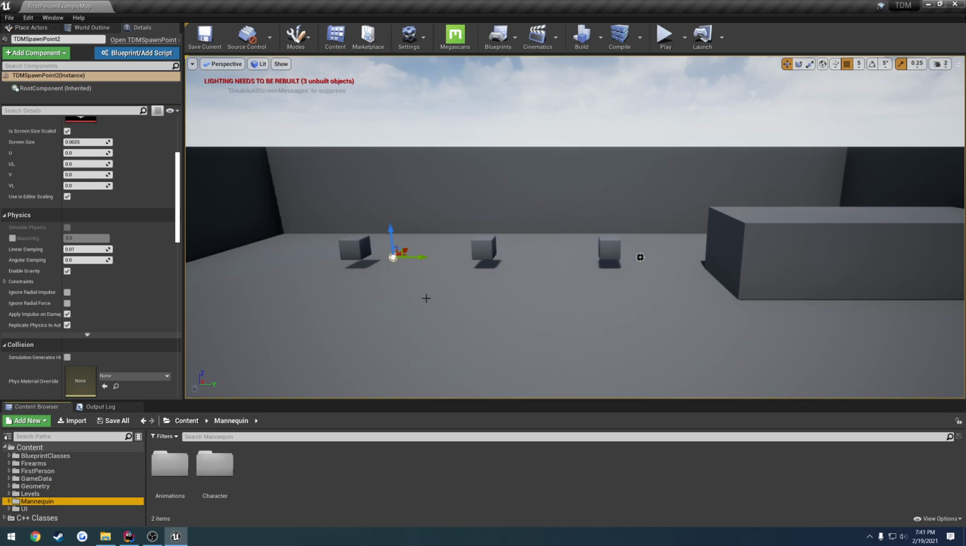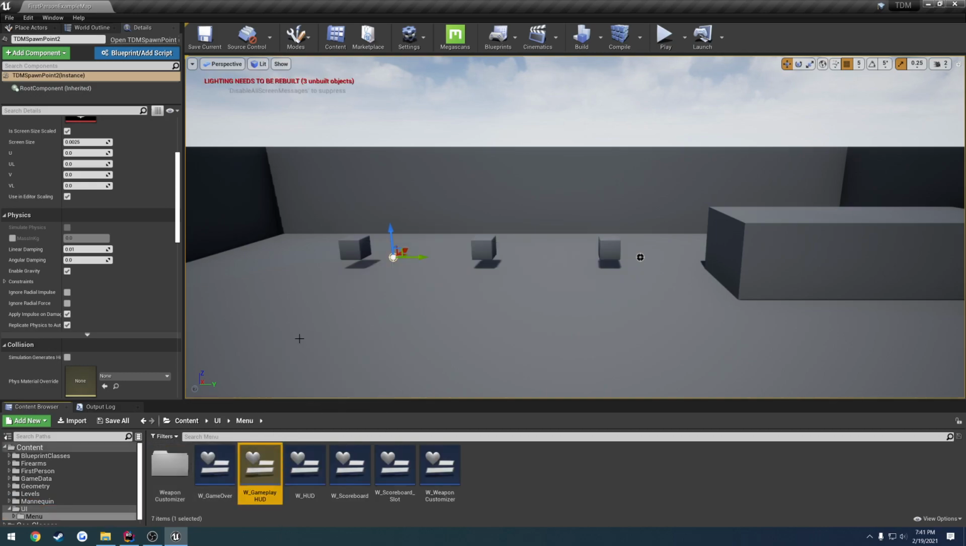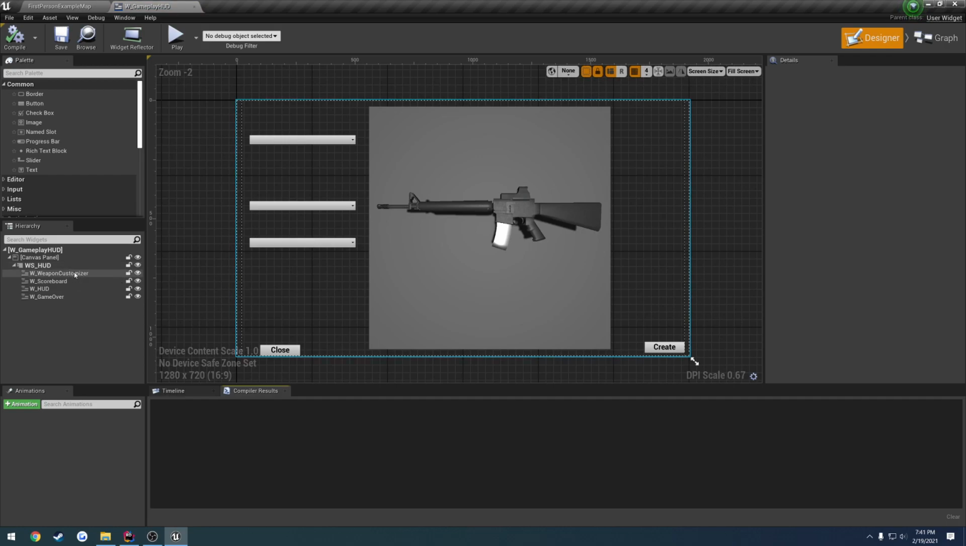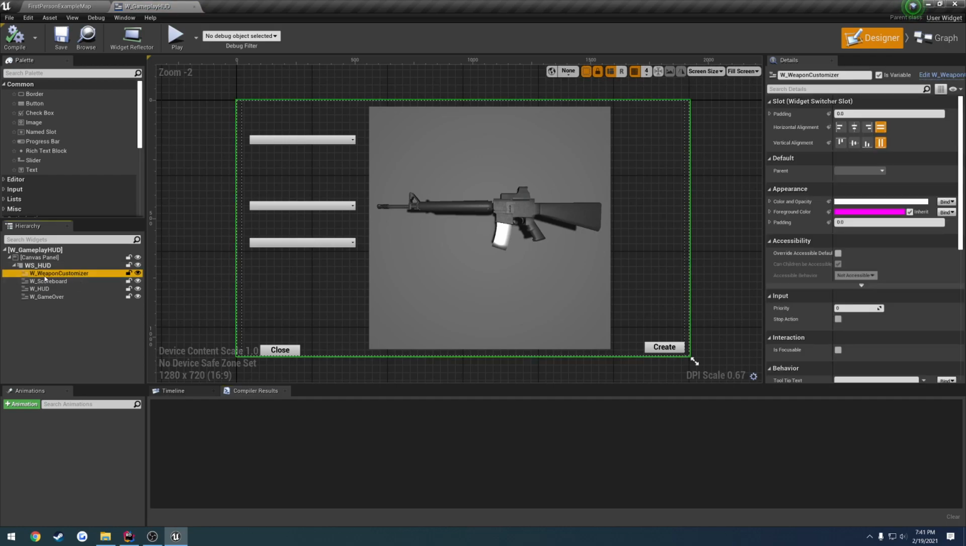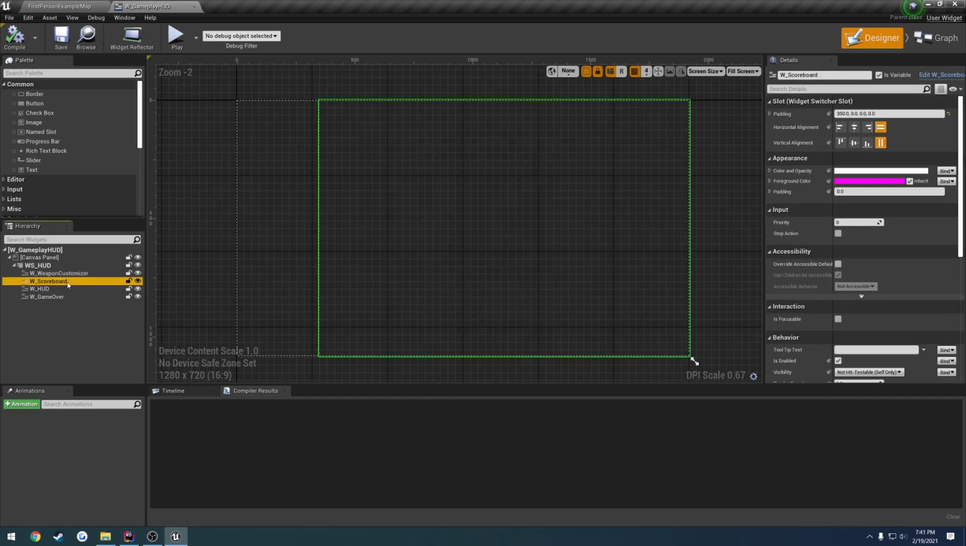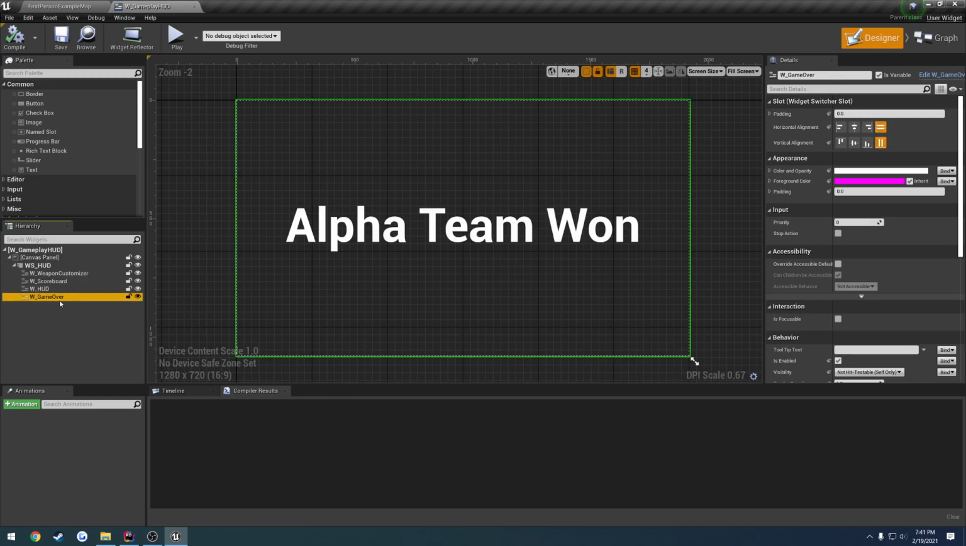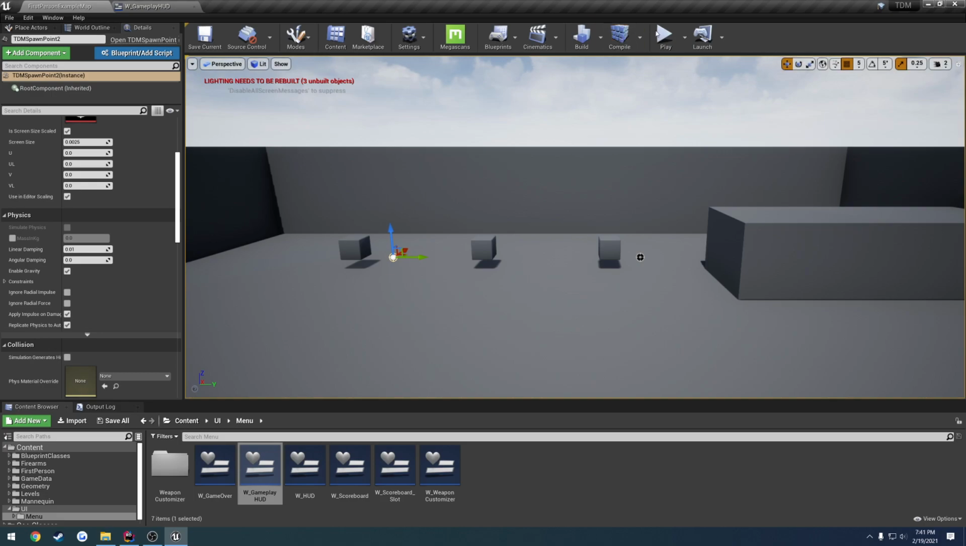So let's see, we covered our spawning, we covered our weapon. We have the basics for our widget. We have a very simple system for our widget. Here we have our main one. We have a widget switcher that's broken up into several portions. So here's our customizer. We have our scoreboard. We have our actual HUD and our final game over screen.